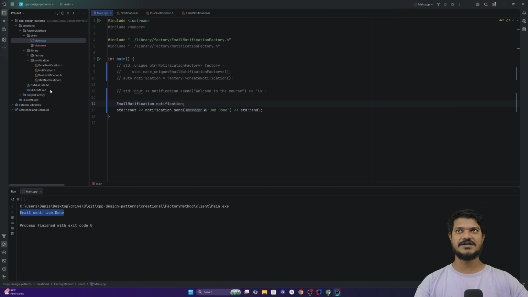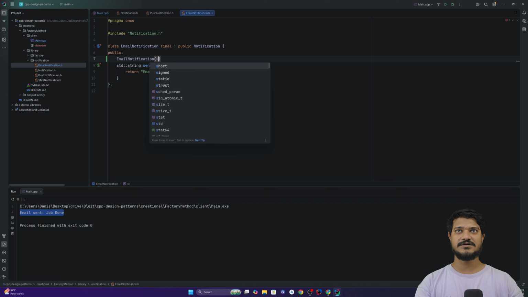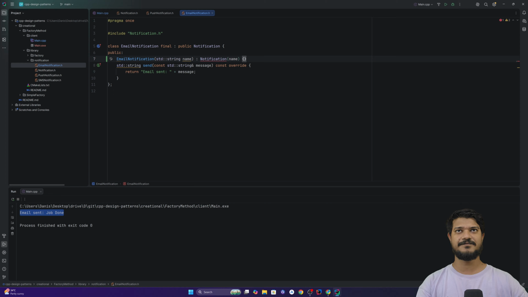Now let's say this is the place where I have created an object of email notification. Let's say in future the requirement comes that while you are creating an object of email notification, you also have to pass what protocol you are going to use. So the email notification takes a std::string, and let's say I need a protocol with it. I'm not going to provide the actual implementation or use it, but I'm giving you an example. Now when you define an email object, you have to provide which protocol it's going to use.